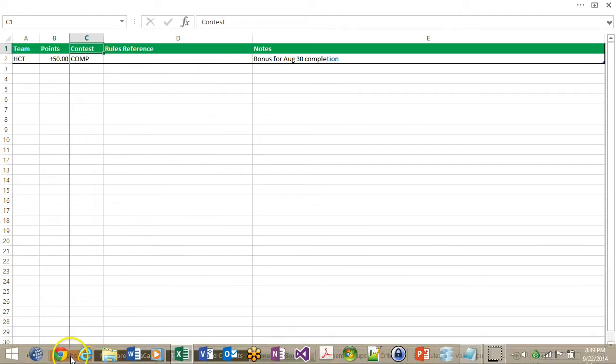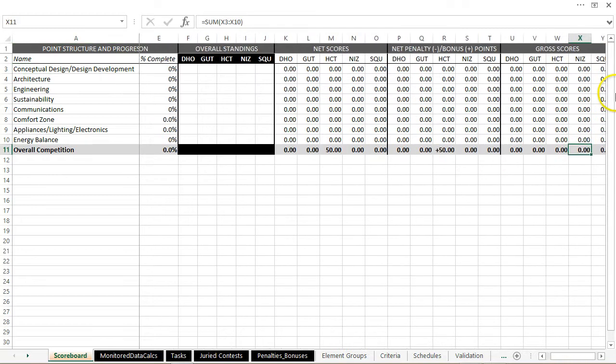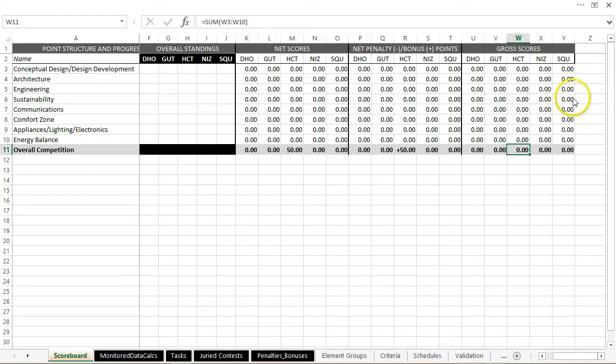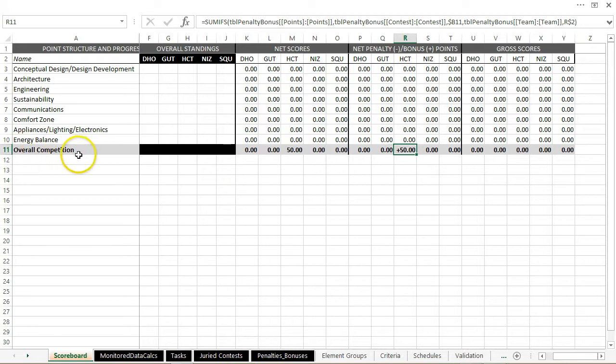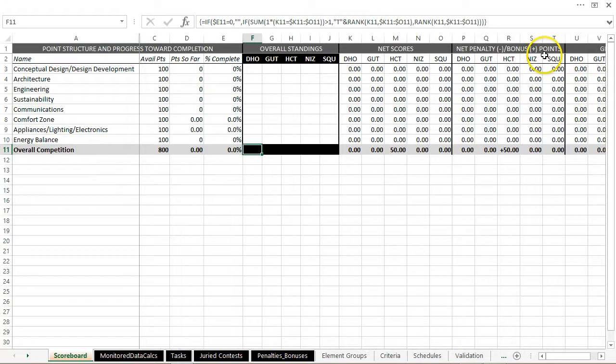So that's been entered, and if we go back to the scoreboard, we'll see that HCT has a gross score of 0 for the overall competition. They've been awarded 50 bonus points, applied to the overall competition, not to a particular contest. And again, just to review from earlier, gross score plus the net of the penalty and bonus points equals net score. So 0 plus 50 is 50. The ranking doesn't appear yet because this cell here is 0%. Once the competition officially begins with some measurements, that's when the competition's underway and you'll see these rankings appear.